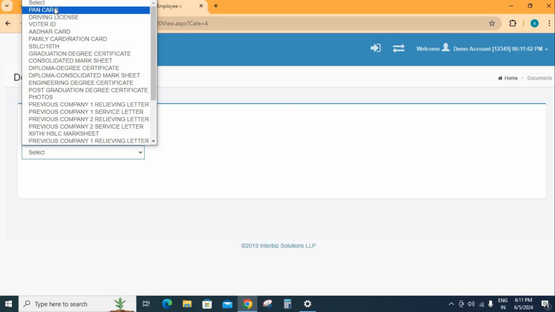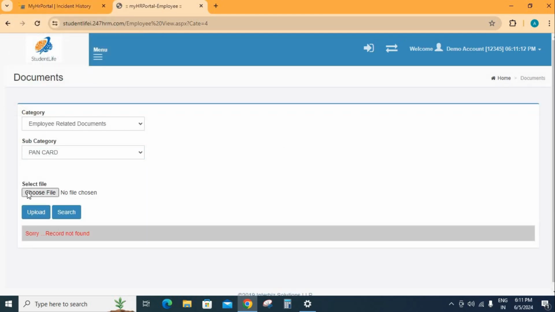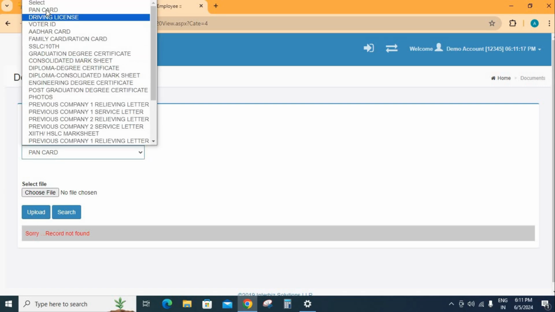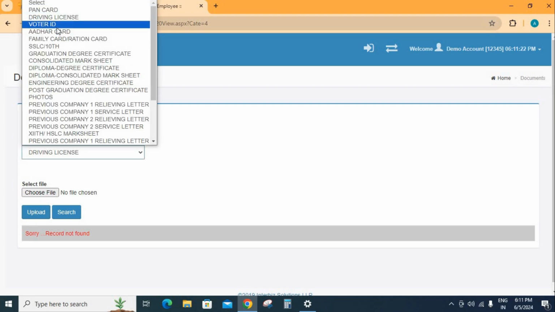In the PAN card option, you need to upload your PAN card. If you have a driving license, you'll put your driving license over here. Now how will you upload it? Go to the PAN card option, choose the file of the PAN card, upload it. Next comes driving license. Similarly, go to driving license, choose the file, upload it. Voter card you need to upload. Aadhaar card you need to upload your own. If you have a ration card, you will upload it.